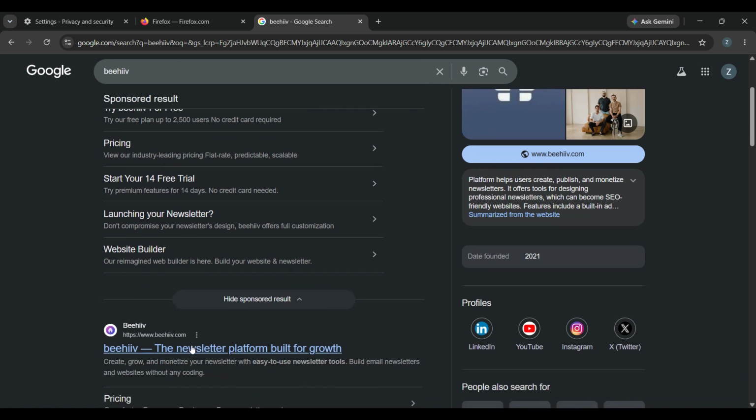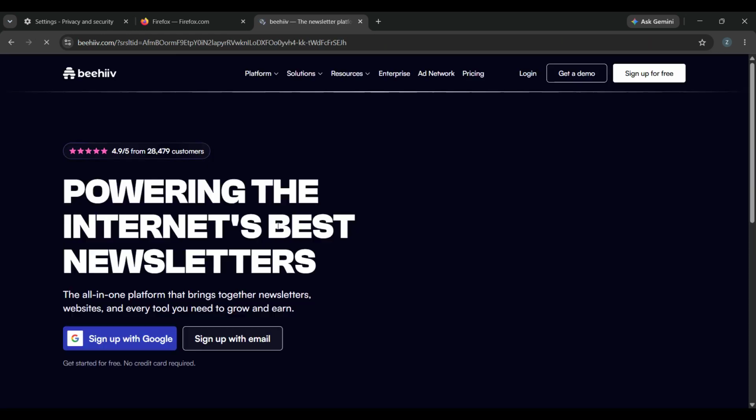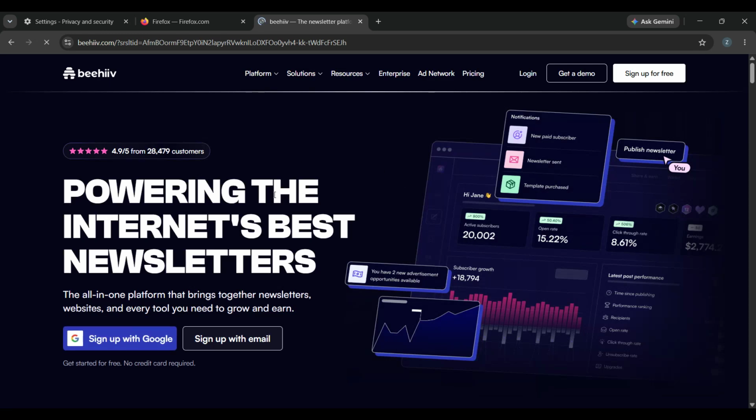Next, open a brand new browser window. Don't reuse the same tabs you already had open because the forbidden error may still be tied to that session. Once the new window is open, log back into Beehiiv and try again. In many cases, this alone is enough to resolve the issue.